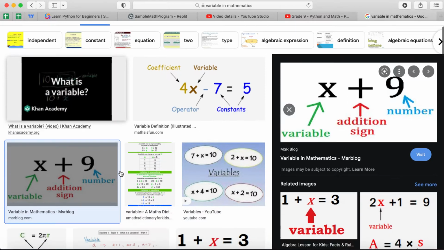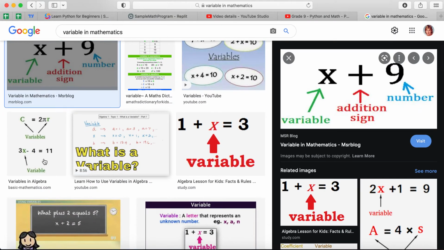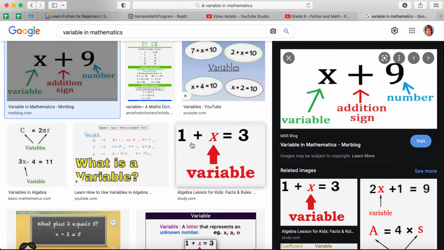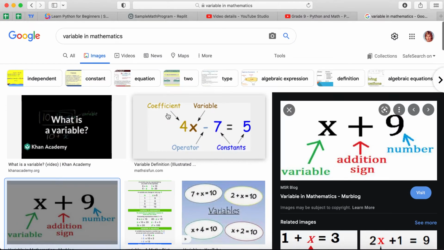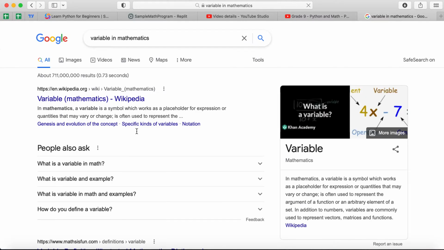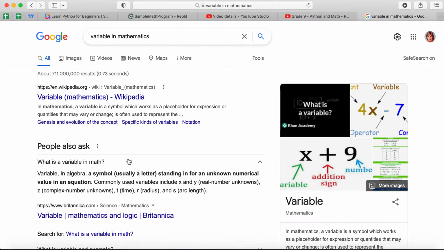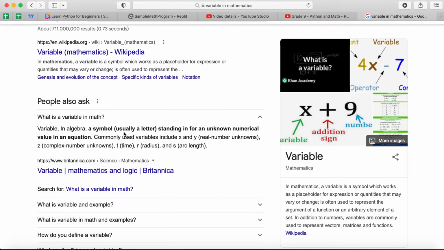Maybe in a formula, you would have seen a couple of different variables, specific things like circumference, an equal sign. Here's a constant, our value pi, and a radius. So mathematically, the symbols take the place of a potential value. A definition of a variable in algebra: a symbol, usually a letter, standing in for an unknown numerical value in an equation.